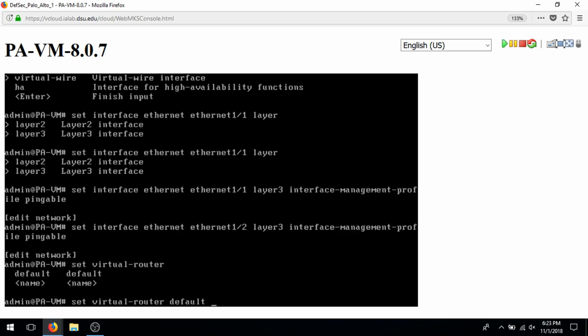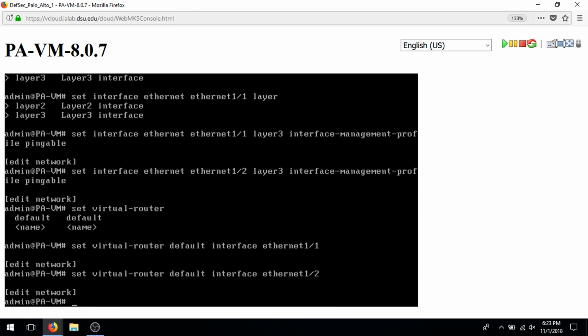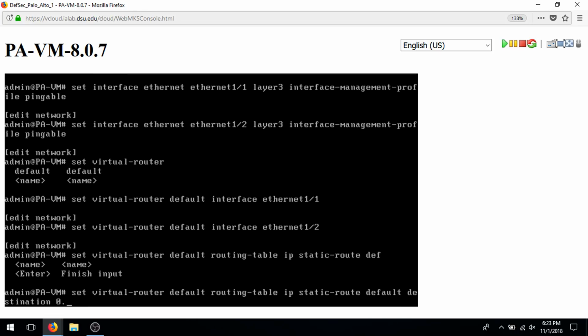So we're going to set virtual router default interface Ethernet 1.1 and Ethernet 1.2. So we've added those two interfaces to our virtual router, so it'll actually be able to route between those two subnets. And then obviously we want to set a default route. So we're going to set virtual router default routing table IP static route default destination 0.0.0.0/0. It will capture all of the IP addresses which are not actually in that subnet.